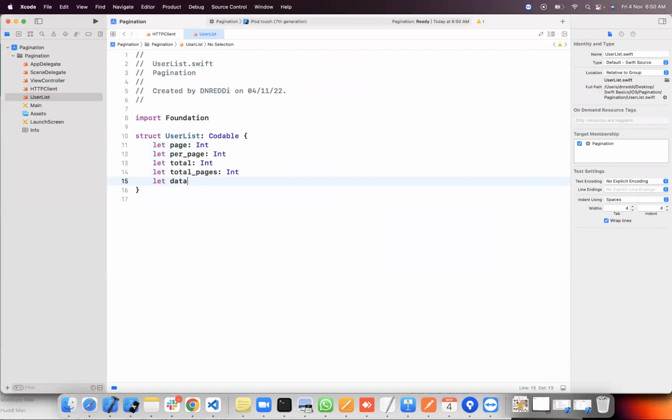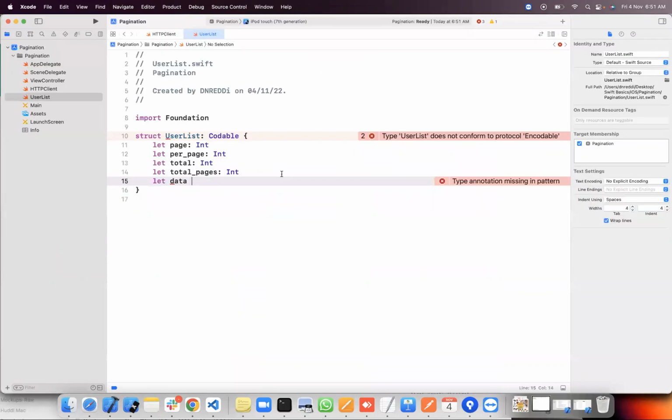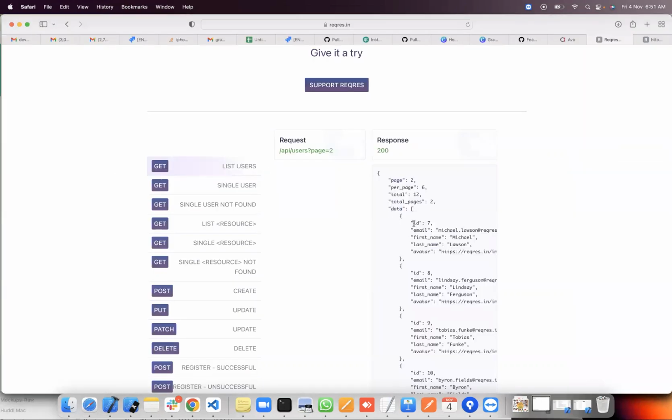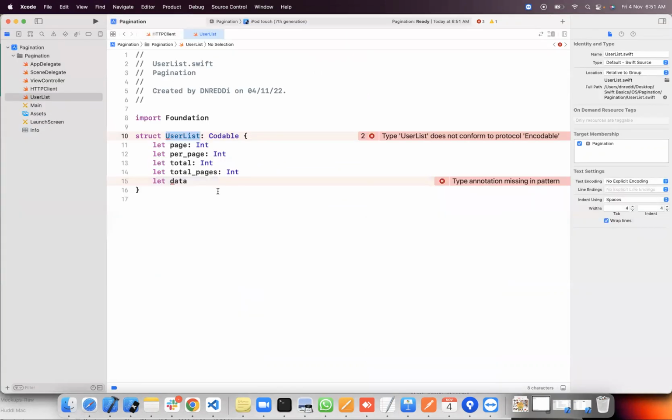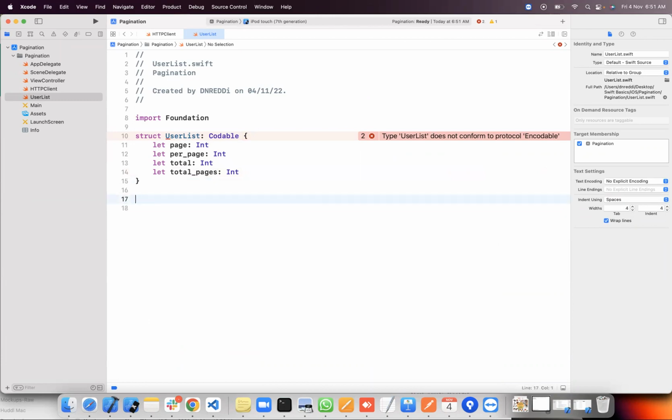Data. What is data? It is an array of dictionaries. For each dictionary, we have created one model. Similarly, for this dictionary, we need to create another model. For this, we already have a model, right? The User model. We can use that, right? Let me take it. Let me create a class, sorry, struct User.